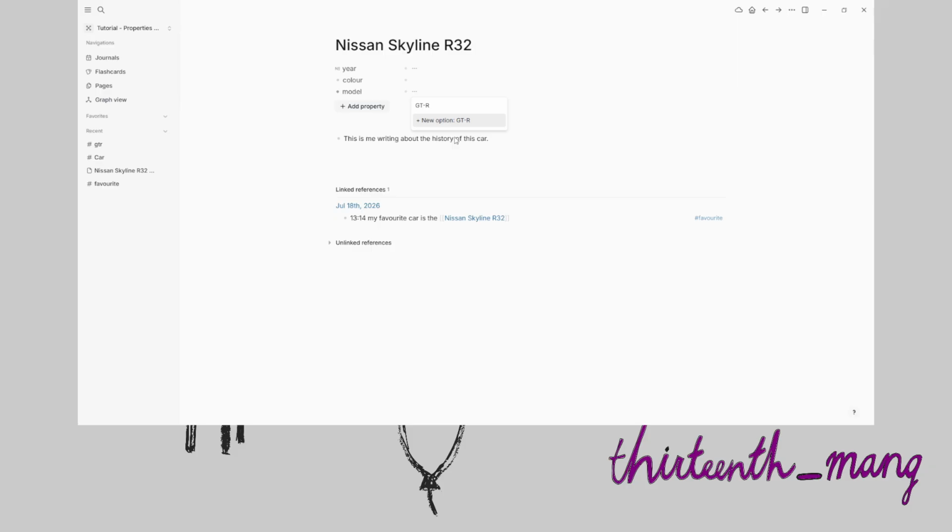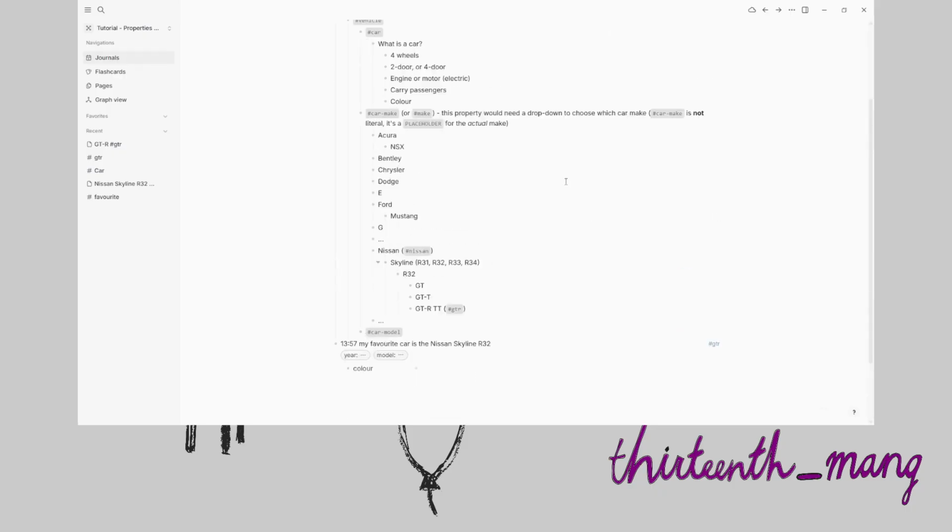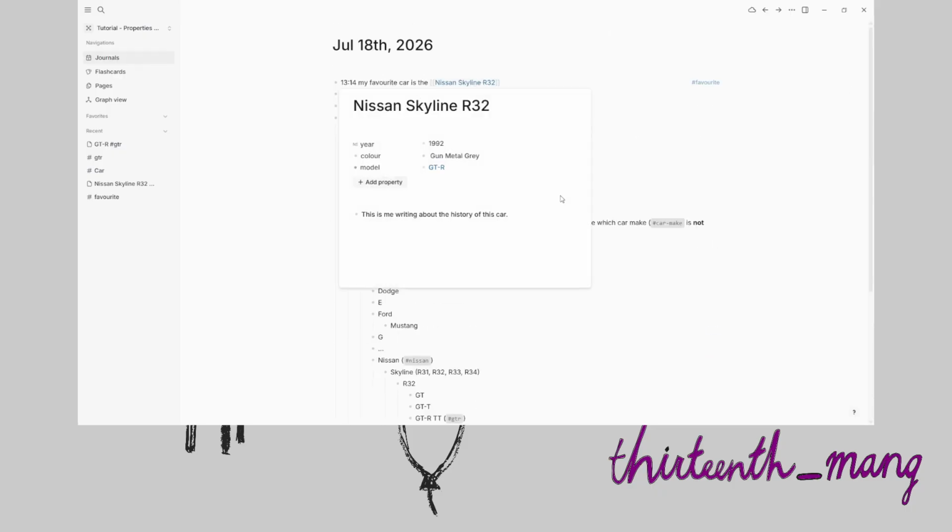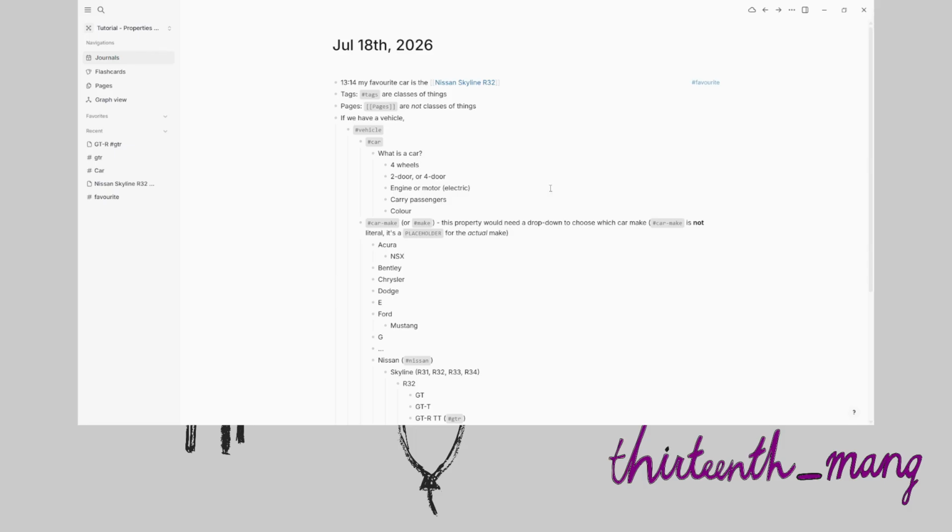Set model. It's interesting that that's coming up as a new option. I thought that would be the option. Why is that? I can't set this block itself as own property value. Yeah, so model should just be GTR, or should we write it properly as a new option? Model GTR. Okay, so it's not perfect, but we're making some progress on our learning journey here.